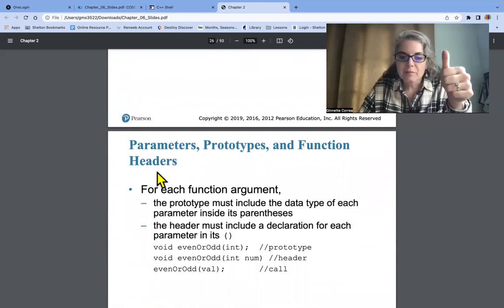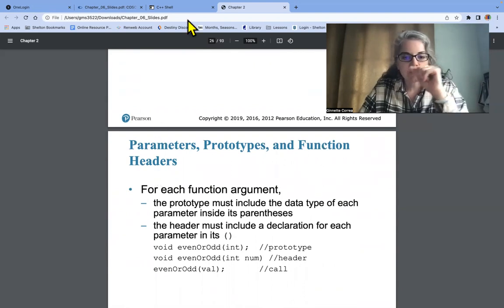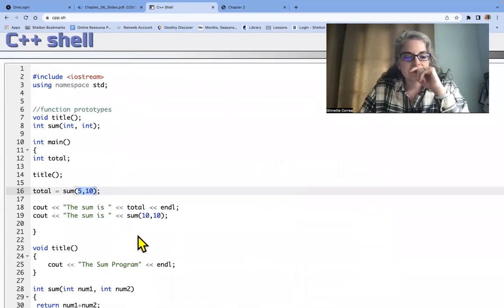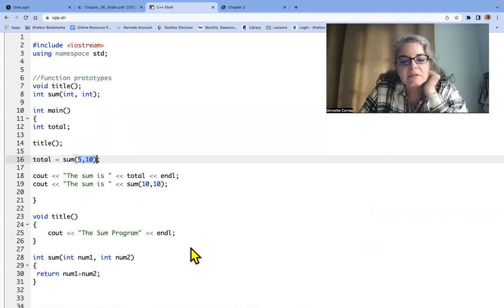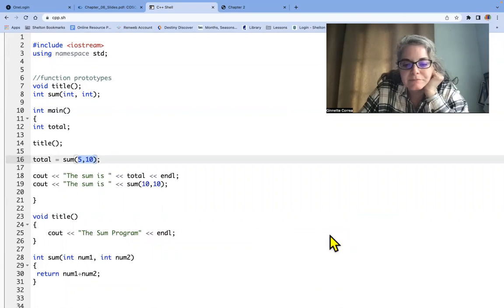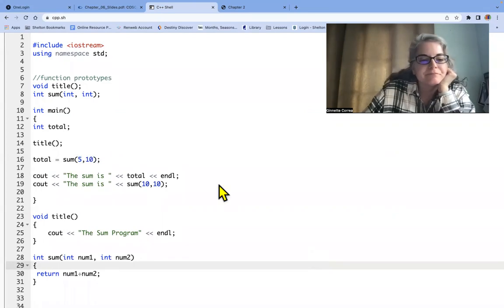Make sure you know what a prototype is. What are parameters? What's a function header? So let's look at those here. Parameters, prototypes, function headers. And let's label those. So if I have this program, I say, okay, name the... let's see if I can write on this. Okay, here we go. So parameters, which ones are parameters?